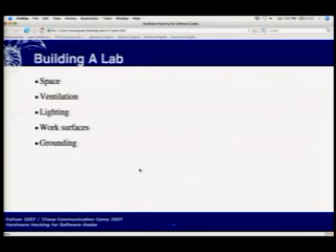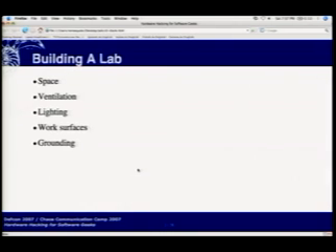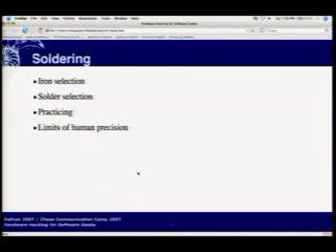Lighting is also key. Basically, the brighter your lights are, the better your eyes' resolving power is. It's just a matter of having small pupils. Work surfaces and grounding we've covered. Just very basic, and I mean, it sounds like a lot, but I have a basement, I have a little fume hood, and I have a countertop that has a conductive mat over it, and that's all it takes.